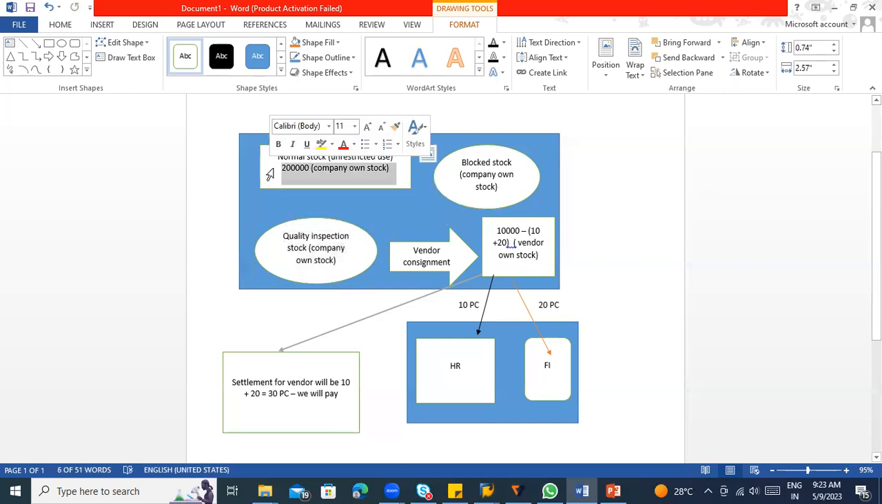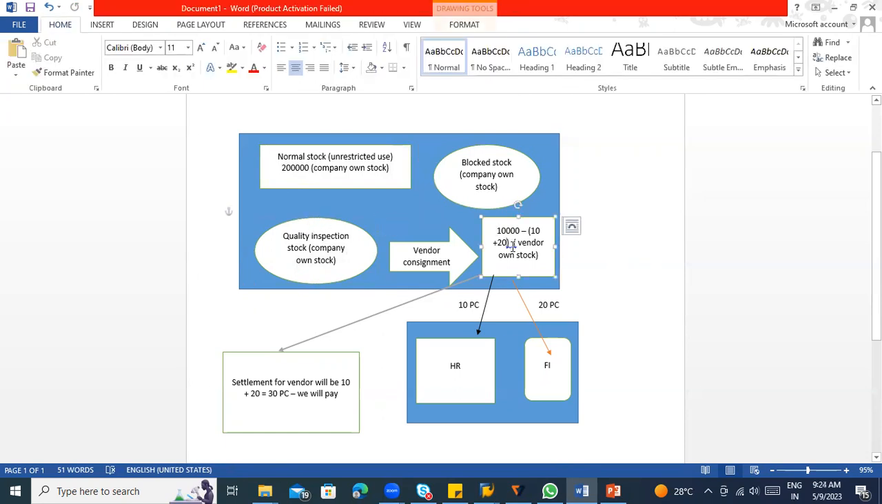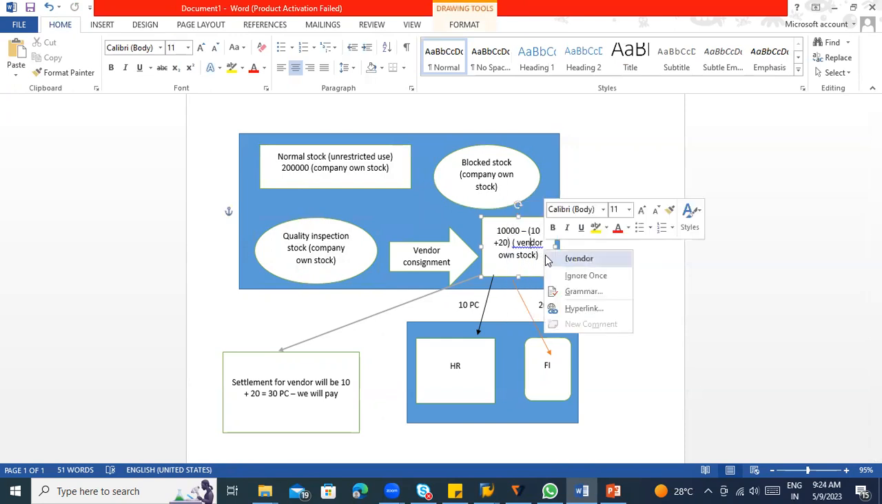And this is the quality inspection. Once I receive the stock, if I found something which is damaged or the quality is not good, then I can move it to the quality inspection stock. Okay, like this. Okay, clear?